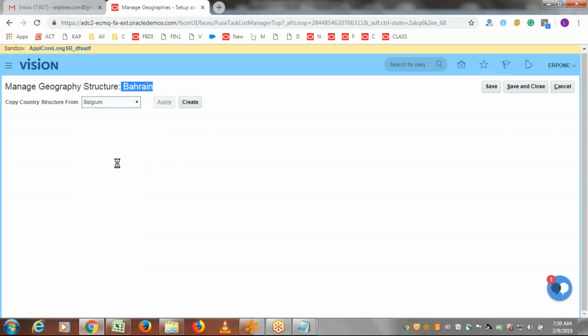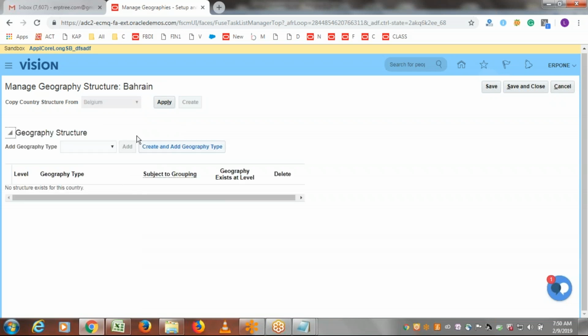Say for example, this Bahrain address style is very similar to, for example, the Belgium address style. In that case, you can select it. If you click on apply, automatically the structure will be copied here. Otherwise, you can simply create a new address style for Bahrain. You have to click on create, then click on create and add geography type.